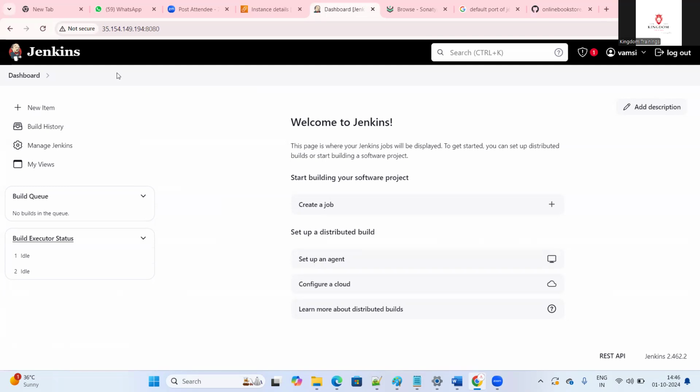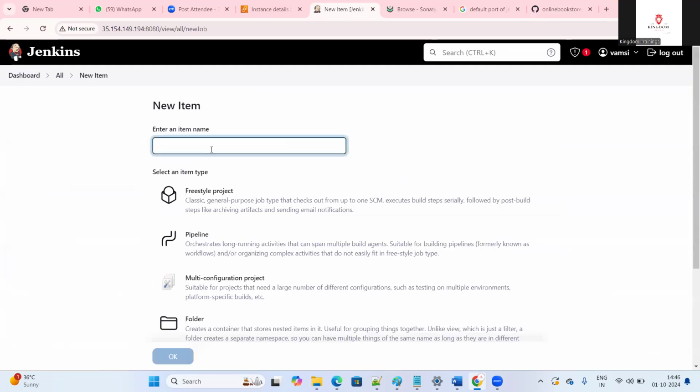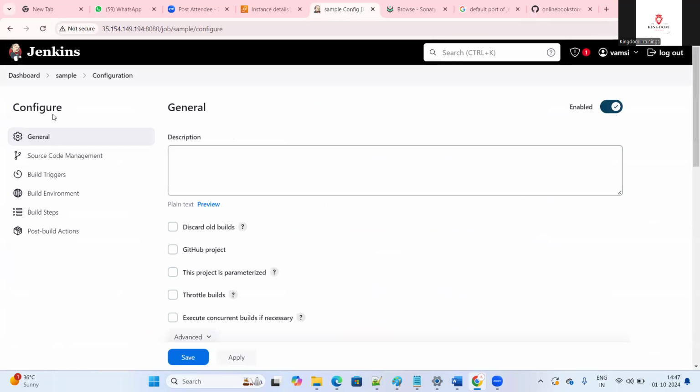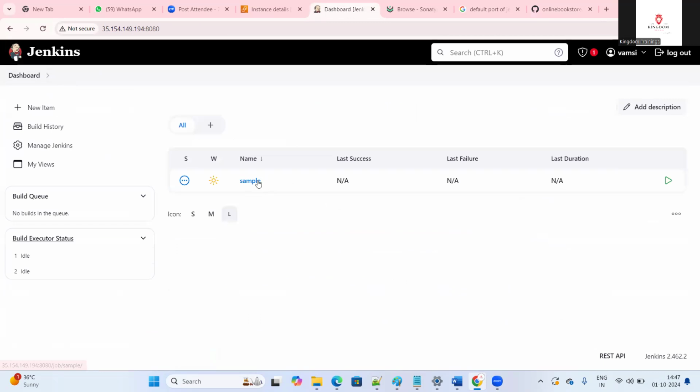So let's see, now we know how to configure a Jenkins job. Suppose I want to configure a Jenkins job, just go to New Job. I'm giving the name of the job as sample. For now, I'm selecting freestyle job. Click on OK, so that the sample freestyle job gets created. Going to the dashboard, only the sample job is created, and we have not given any configuration inside the job.